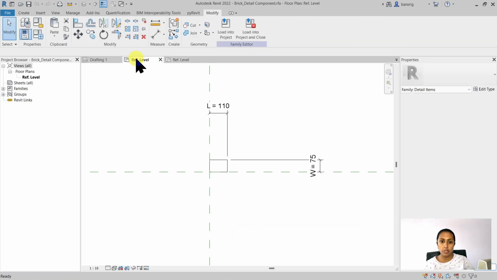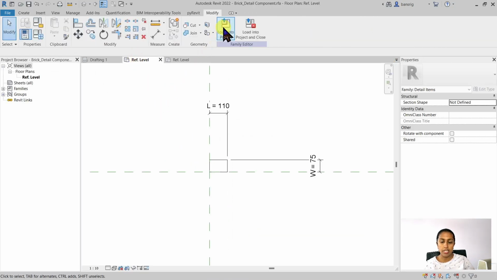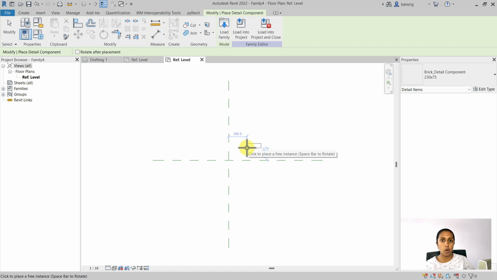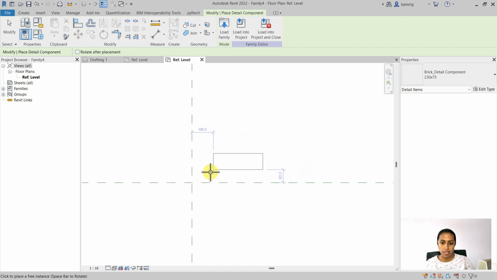I'm going to go back to my parametric brick component and load it into the project, but this time not in the project, but in my new family. This is basically called nesting. We are nesting one family into another family. So here, I'm going to create the combination that I want to repeat.